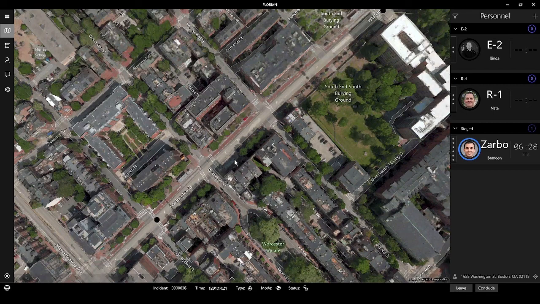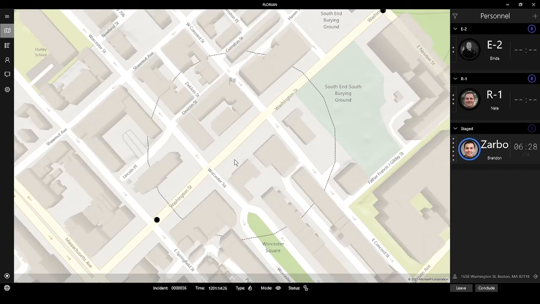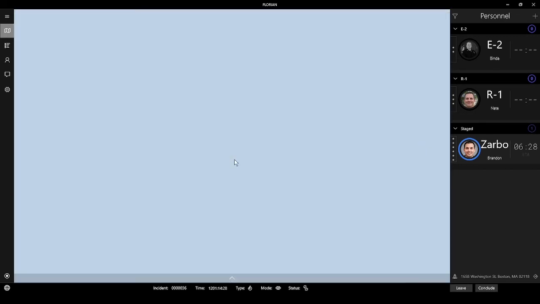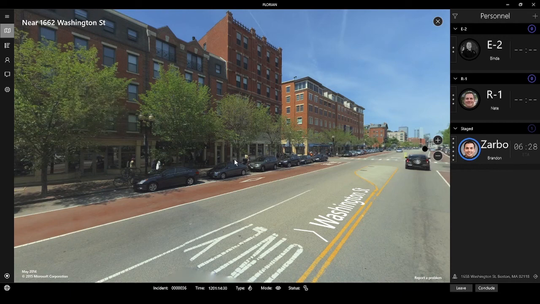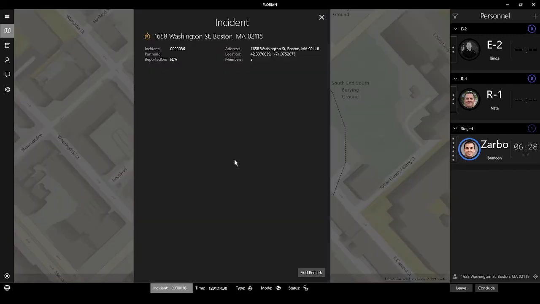Florian, show terrain. Florian, show street. Florian, hide street view. Florian, show details. Florian, hide details.